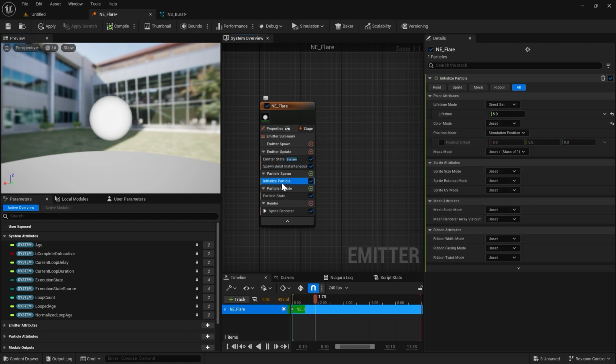So we go on initialize particle, and in here you can see, for example, lifetime. Right now, this particle is living for 5 seconds. Okay, we just want to make it live for 1 second. That's fine. We have some color modes, some sprite modes, and a lot of things. Okay, nice. We don't want to touch any of these just yet.